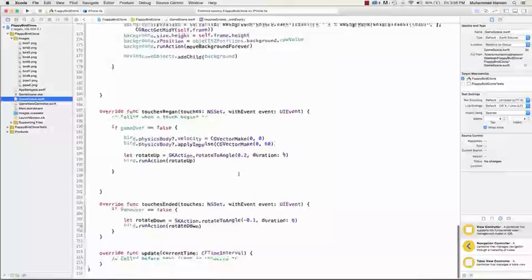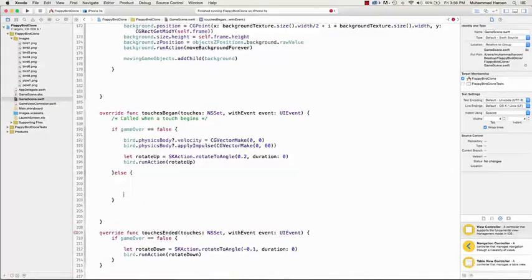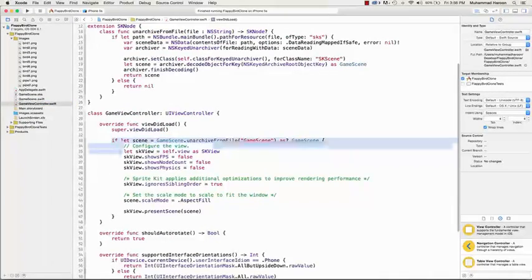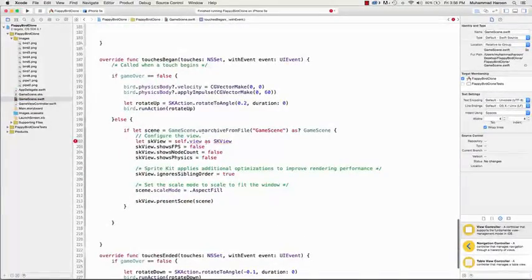In our game scene, if gameOver is equal to false, that means the gameplay is in progress, so we are doing this. Let's also take care of the case where the game is over, so then we need to initialize our scene again, and in fact we have this code in the GameViewController.swift, so this is the one. I'll simply copy it from here, and else we need to do this. So if let scene is GameScene.unarchiveFromFile, this is giving me an error over here. I just need to unwrap it over here.